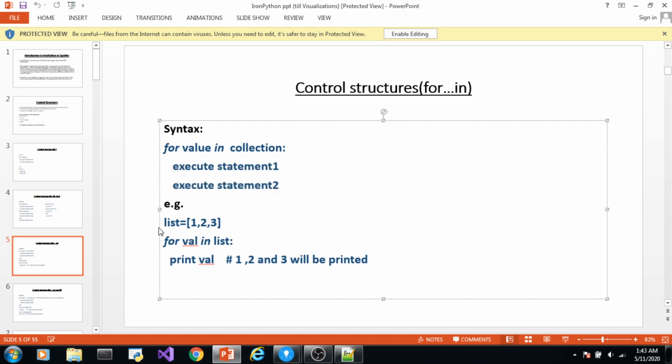If you look at an example, here we have a collection. List is a collection. Suppose there is a list of integers 1 to 3. How do you loop through the list? For val in list, print val. So for each value in the list, that value will be printed. When the loop runs for the first time, val points to 1, so 1 is printed. During the next run of the loop, 2 is printed. And then 3 is printed at last. Of course, you can print anything here. I am printing val, but you can print anything. You can print a string also, like this.